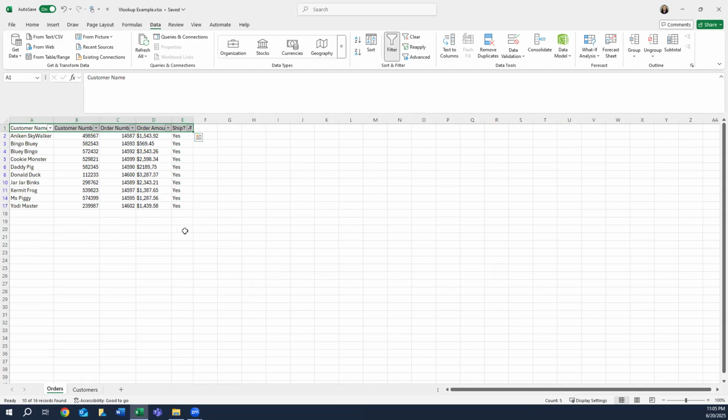So now that we have our data sorted in alphabetical order, and we filtered for all the orders that need to be shipped, we're going to pull the shipping address from our customer's data.